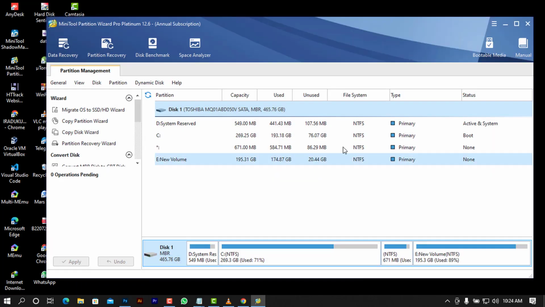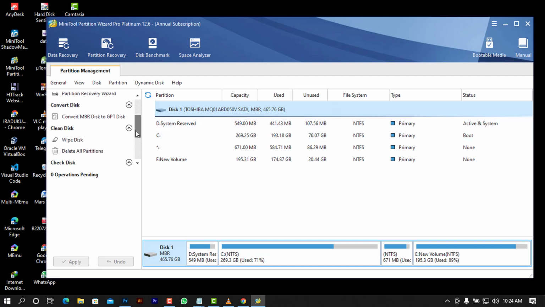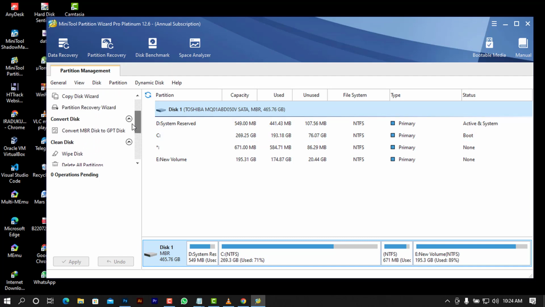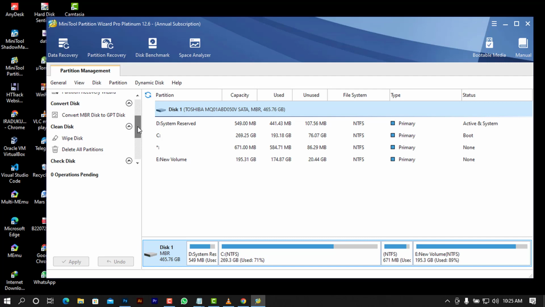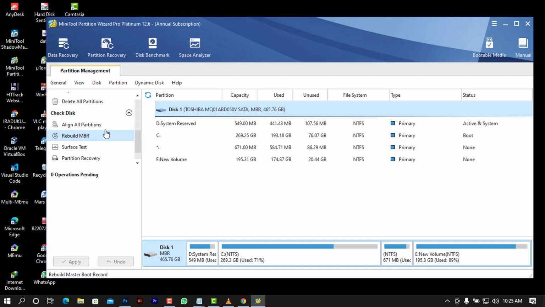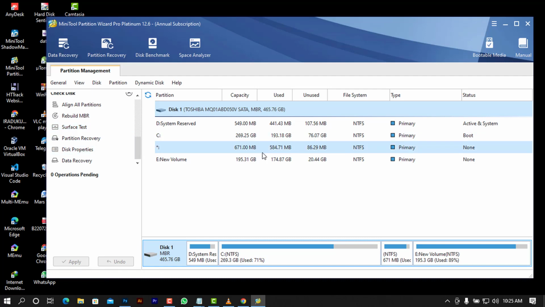All right, in this case, you can see that I have the annual subscription, and I can access all these features. You can see that I can migrate my operating system from the hard disk to another one. You can copy the partition wizard, you can copy the disk, you can recover partitions that can be lost for some reason. It can wipe the disk or delete all the partitions. It can check the disk for errors, rebuild the MBR, run a surface test, recover partitions, and a whole bunch of other things that you may need in here.